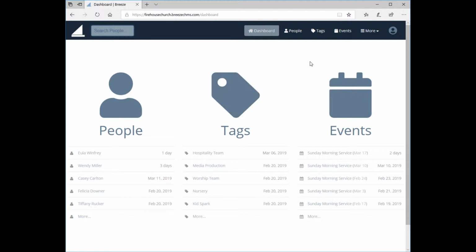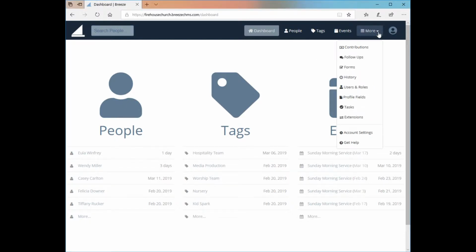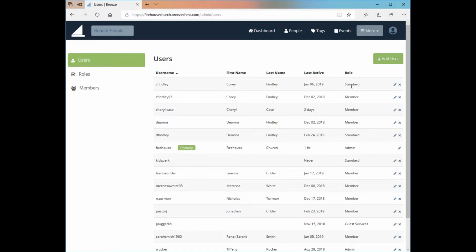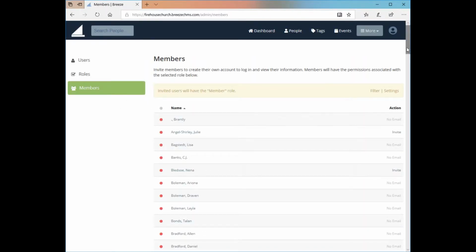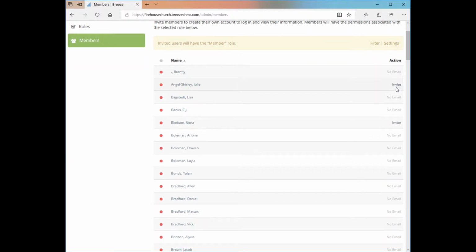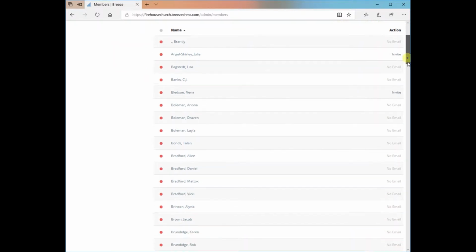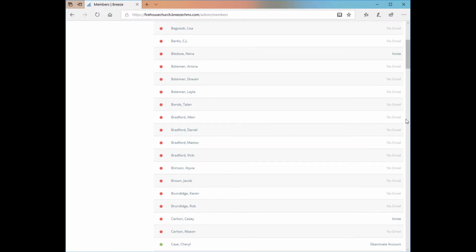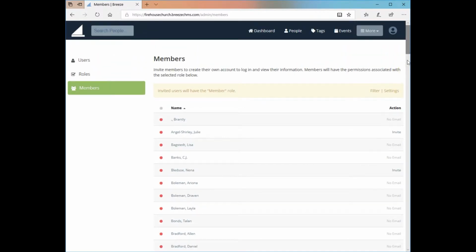Now, there are a few ways that we can add people. The first way and the easiest way is, if they're already in our system, you'll go over to the More tab here. You'll click down to Users and Roles. And once you go down to Users and Roles, there's this right here. The first and easiest option, if they're already in our system, you'll go ahead and click Members. And then you will just go down and click Invite if they have an email provided with their account. And then it will email them the necessary information that they need to set up an account.